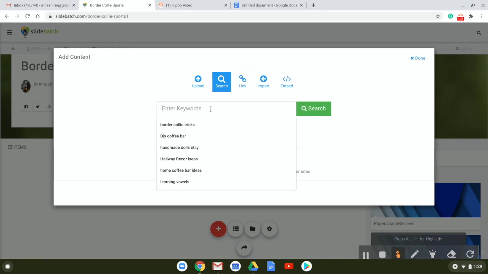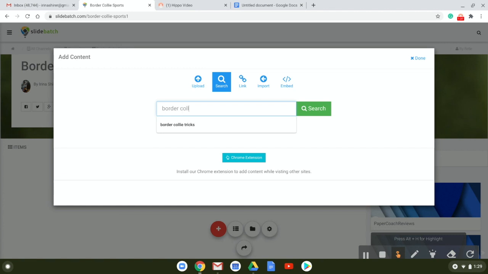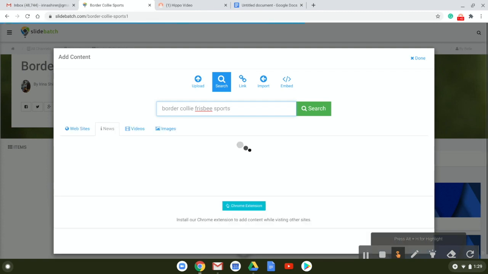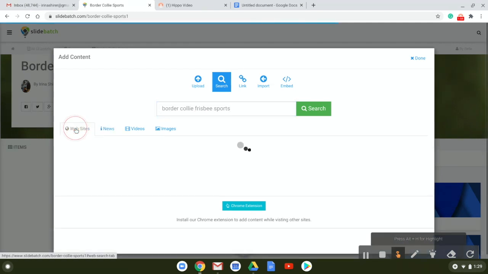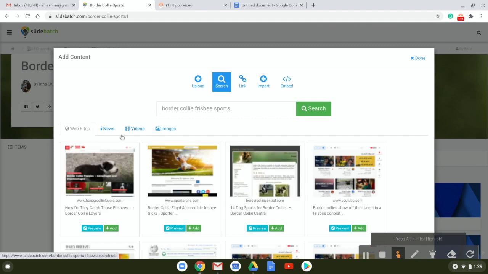And we are in the Border Collie Sports batch, and I would like to specifically search for Border Collie Frisbee Sports.